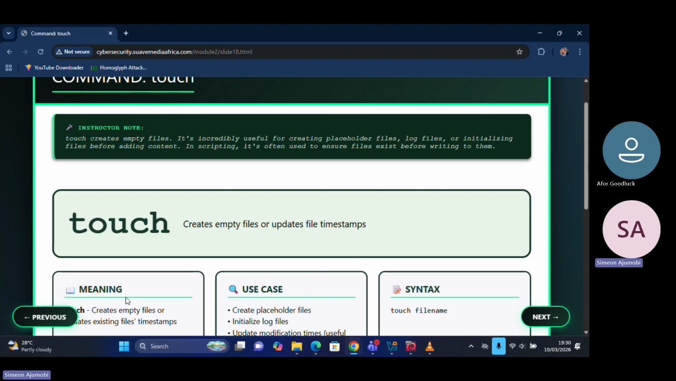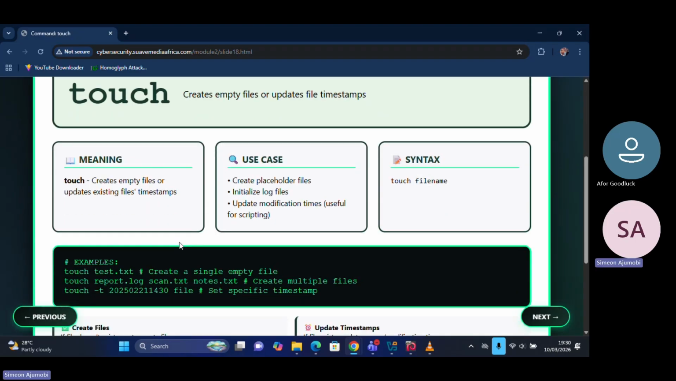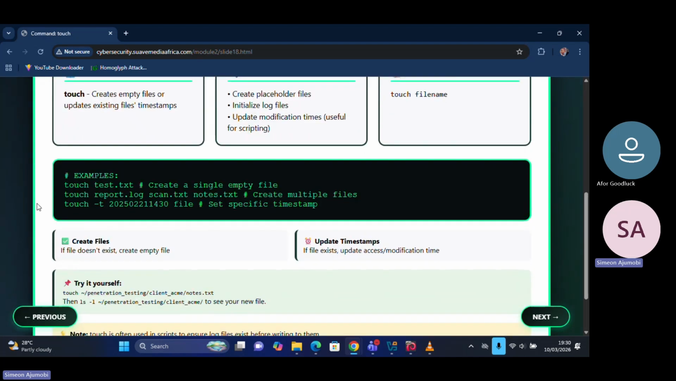So let's look at it. The meaning simply is create empty files or update an existing file's timestamp. The use cases are that you can create placeholder files, initialize log files, that is, start a log file, and update modification times, which is useful for scripting. The syntax is touch and the file name. So for example, touch test.txt creates a single empty file.